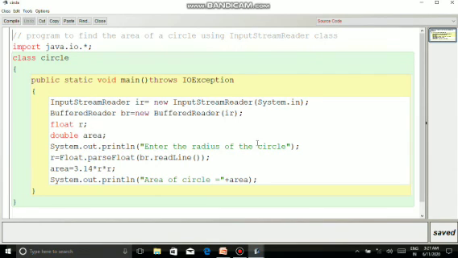System.out.println, enter the radius of the circle. We should know the radius of the circle, so we are asking the user to enter it here. That answer, the radius, should be stored in R. Since it is a float value, it is Float.parseFloat of br.readline function. After receiving R, find the area. The area's formula is pi r square. The value of pi is 3.14, so you cannot write pi here. Pi should be substituted with the value 3.14 into r square.